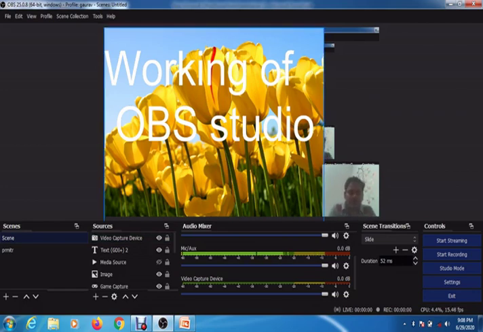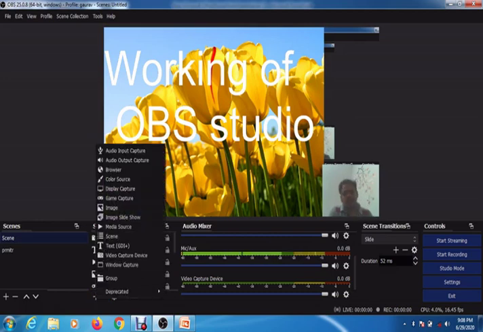Okay, so now the next important thing is nothing but a window capture. Now this window capture is generally used to record any of the apps or software or any of the files that you are currently working on. Basically we use this in terms of a PowerPoint presentation.